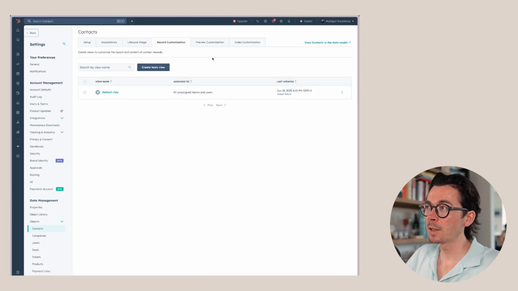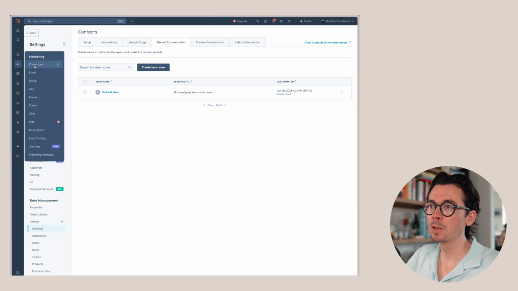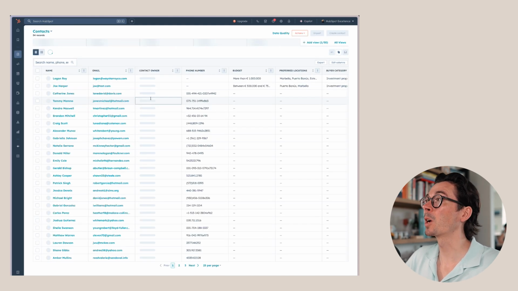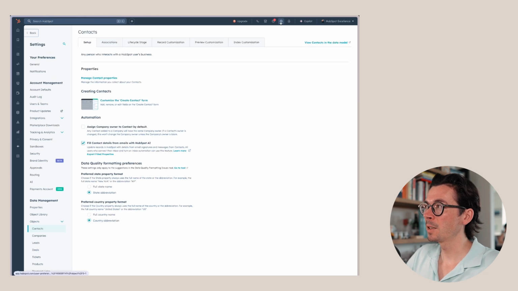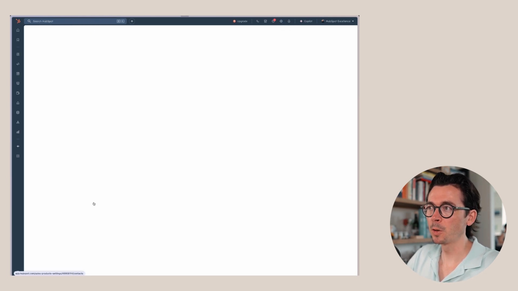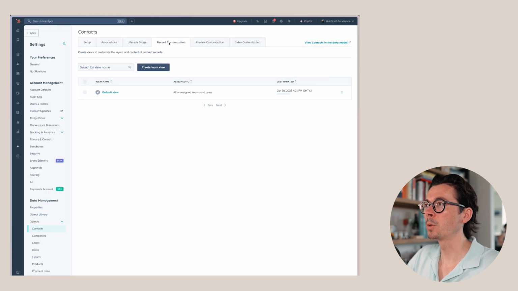But just in case that button is not shown there for you, since this did just start showing up a couple of days ago, the other way to get there is just to go to settings. Here it's in the top bar, then navigate to objects and contacts, and then here we'll go to record customization. Here you will see the default view, and if your team did not create any custom views, this will be the only one that's shown here.